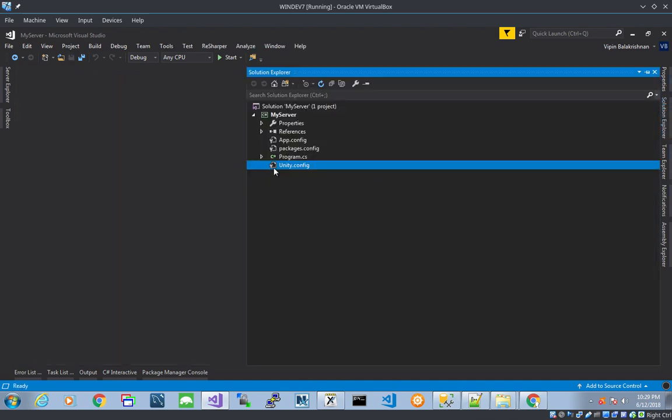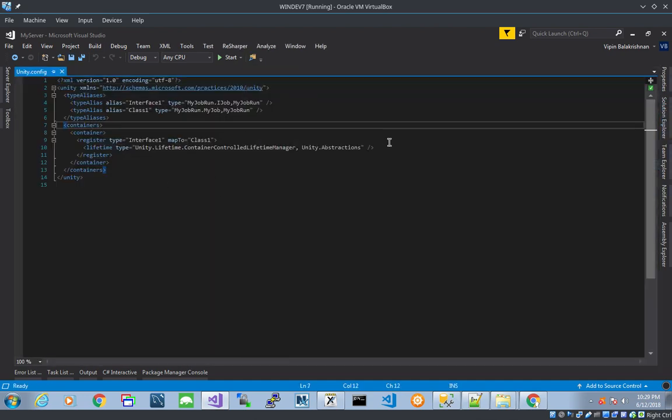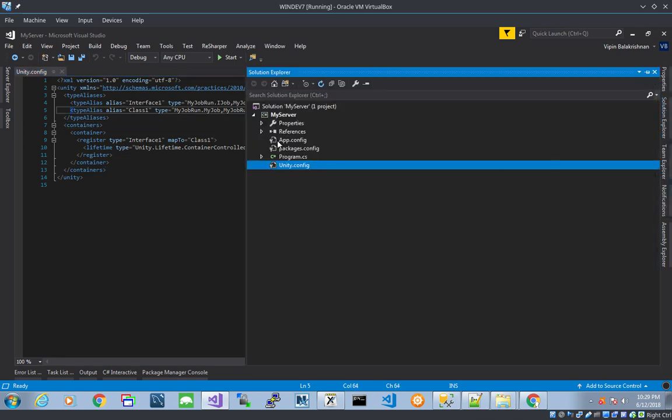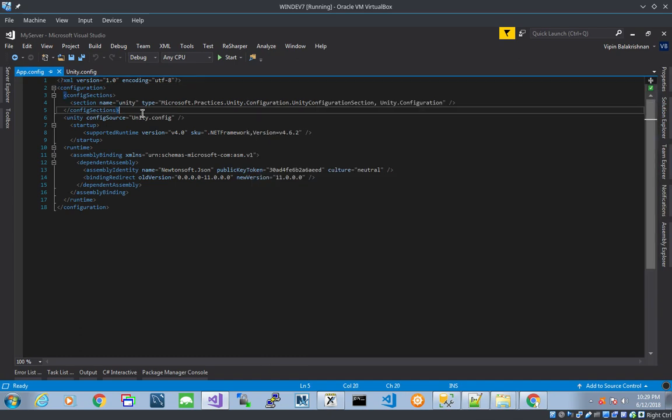Okay, it will give you some strange errors if you don't do that. Okay, fine. Now I added the app config, Unity config, everything is there here. Okay, so it's done.